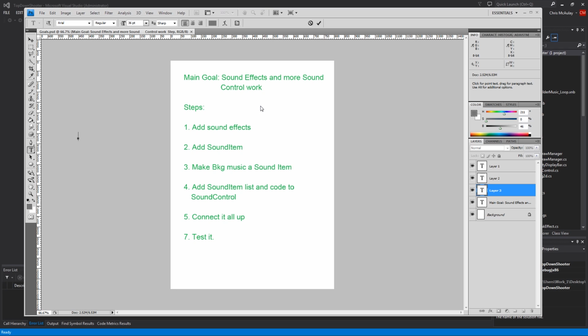Alright, let's take a look at what we're going to do today. We are going to add a bunch of sound effects, again all from Dell and RTD, but that'll give us something to test with. Again, they're all 16-bit wave files.